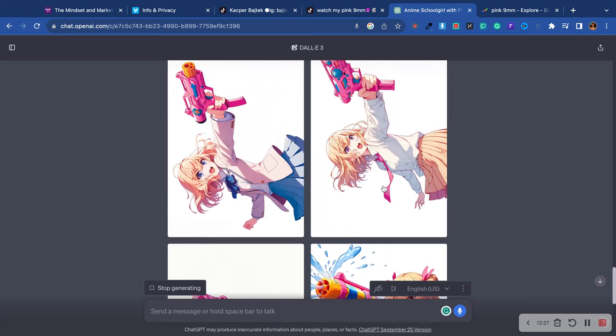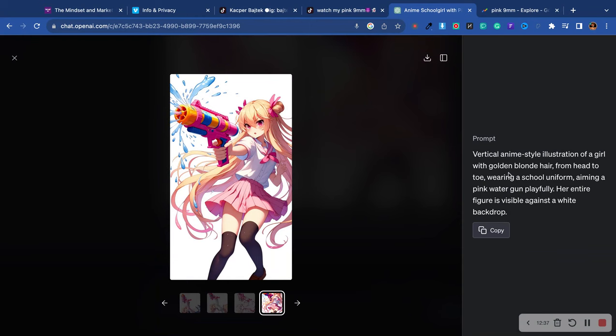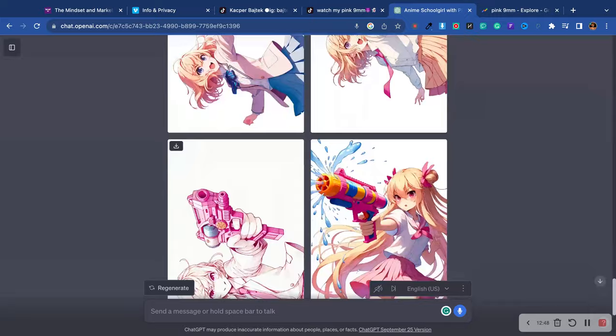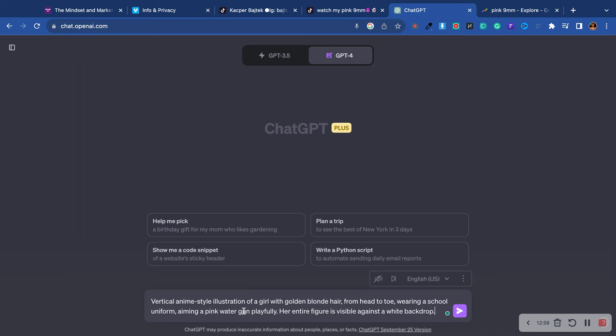That's it. Okay. So it's definitely not listening to me correctly. So what I'm going to do is I'm going to do this. Vertical girl, her entire figure is visible against a white background. Okay. So what I'm going to do, I think I could still capitalize off of this though, honestly. So just so that it's pulling from new memory, I'm going to open up a new chat right here, and then I'm just going to drop this in here.